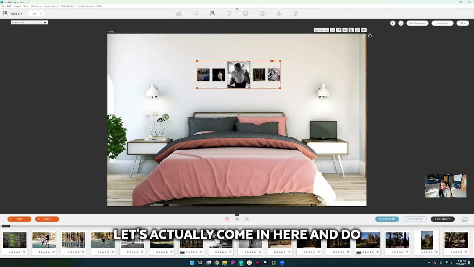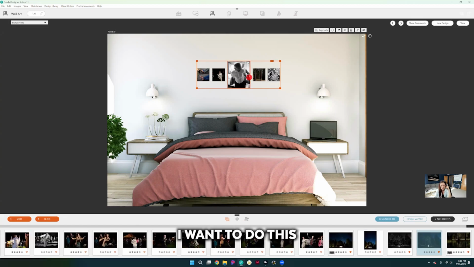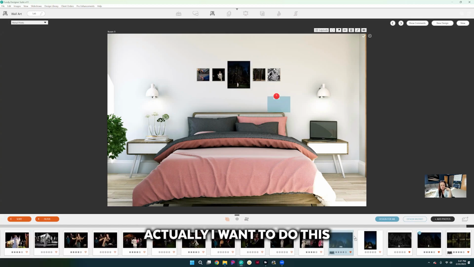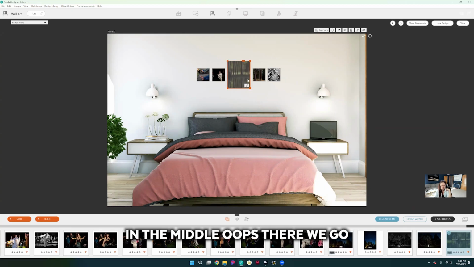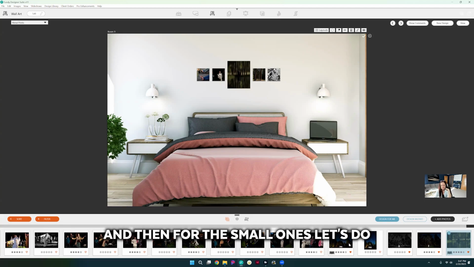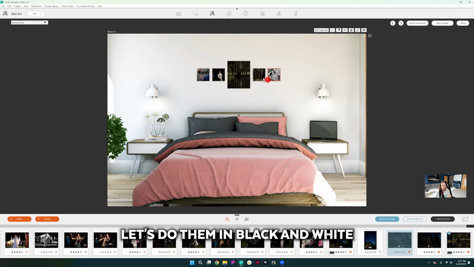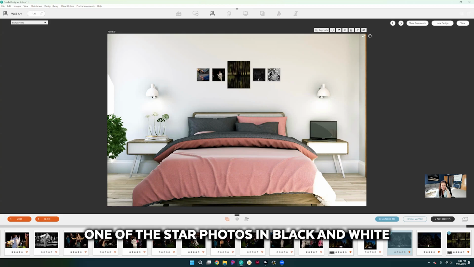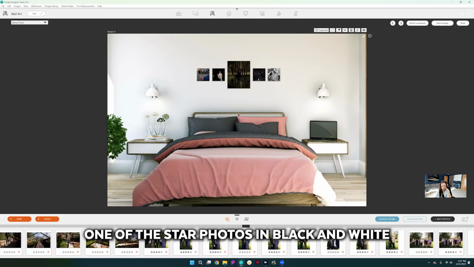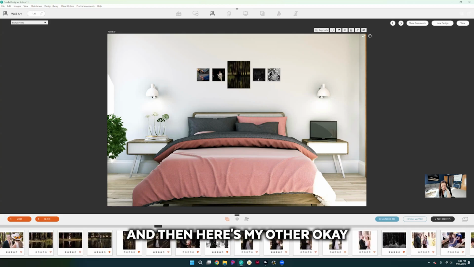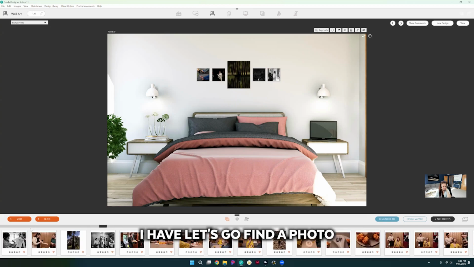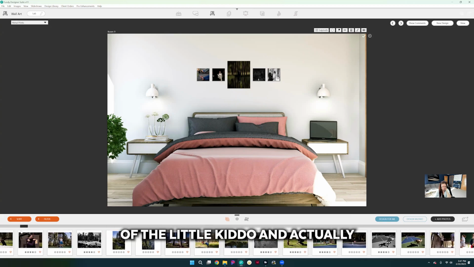Let's actually come in here and I want to do this star photo in the middle. Actually, I want to do this. No, I want to do this photo in the middle. Oops. There we go. And then for the small ones, let's do them in black and white. So we're gonna do one of the star photos in black and white. And then where's my other? Okay, I love this one in black and white. That's a good one. Let's go find a photo of the little kiddo.